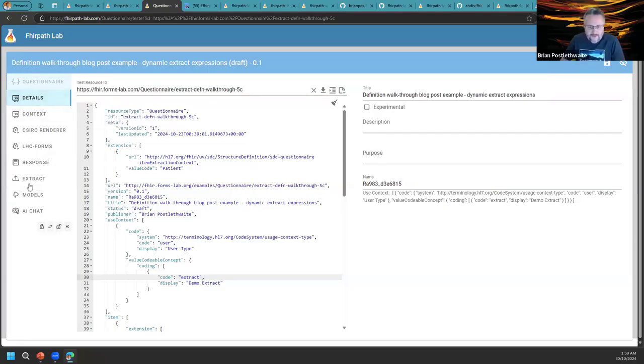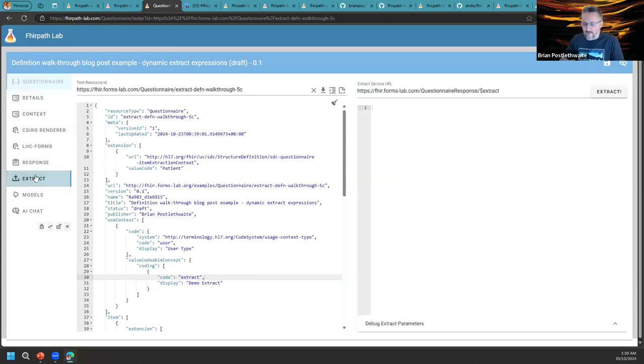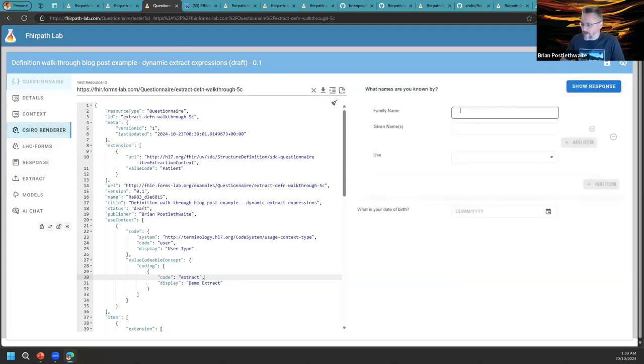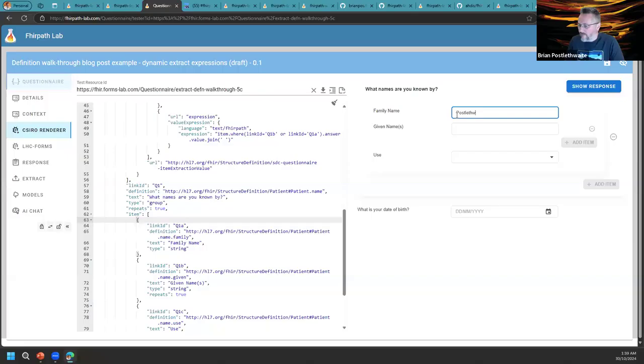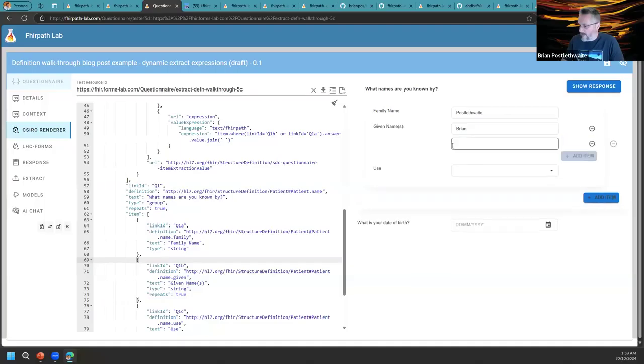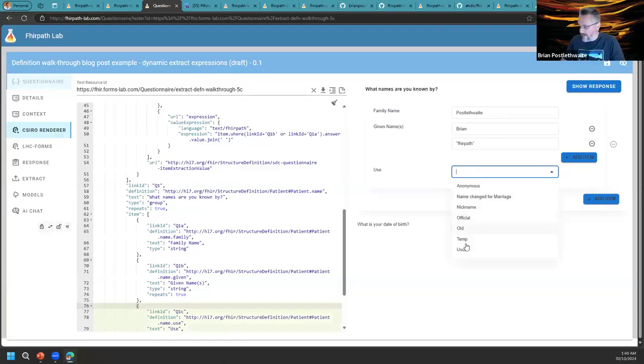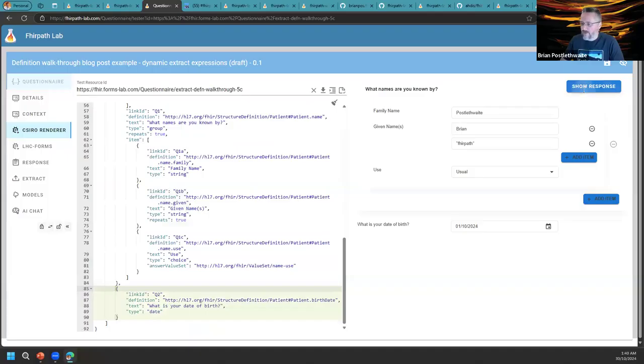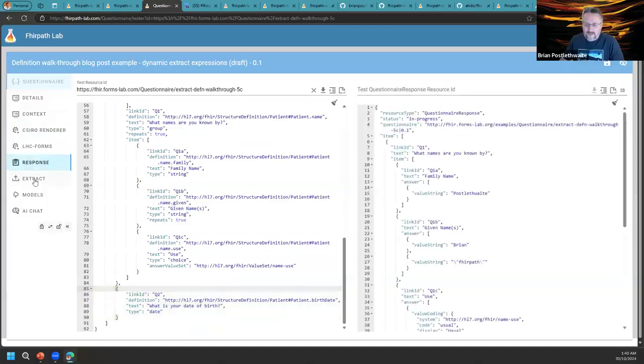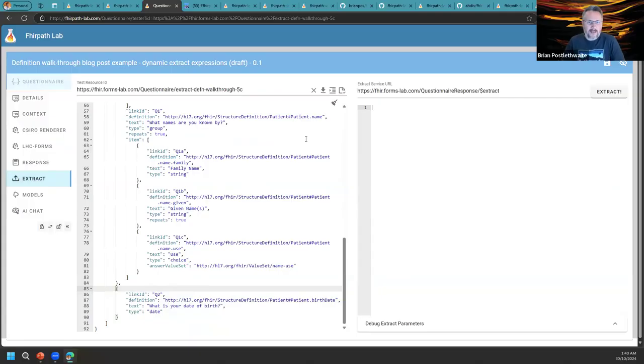And so I noticed that it's included the extract capacity. So now if I go and put in some details, Postlethwaite, Brian, add FHIRPath is my middle name, and that's usual. And I'm kind of young. Show that response and the extract capacity. So this is a new addition into the lab to interrogate and test out the FHIRPath, so SDC's extract capability.